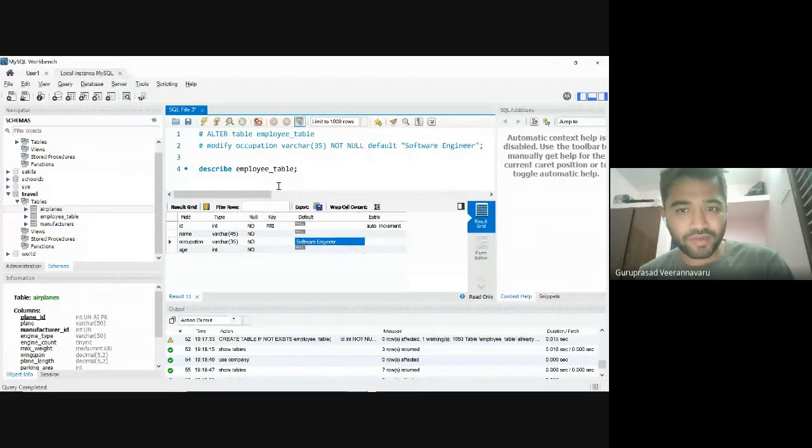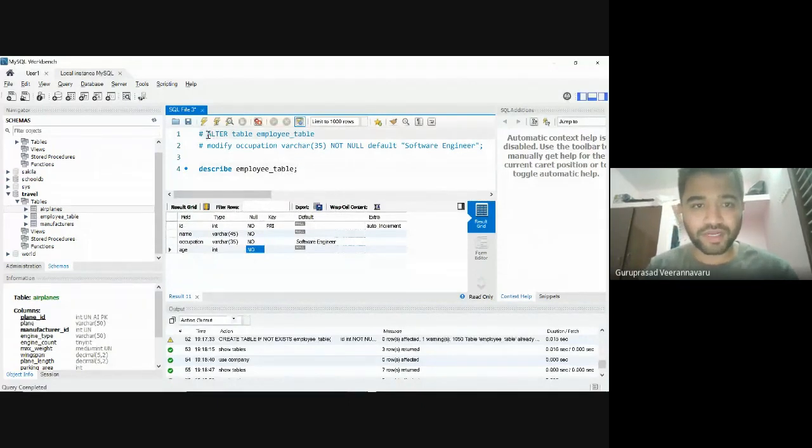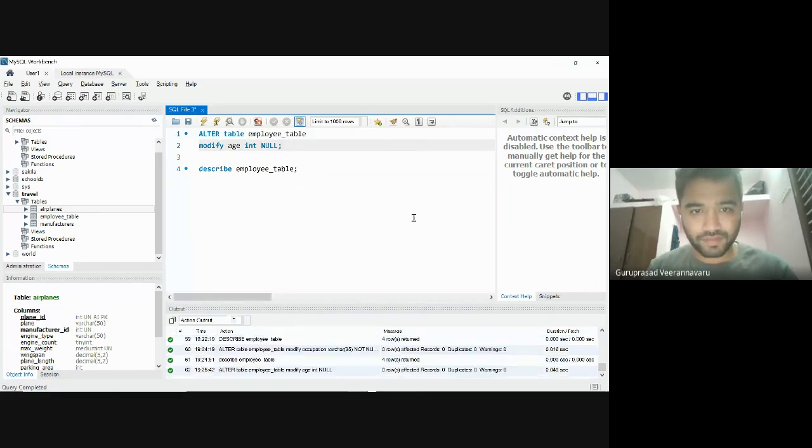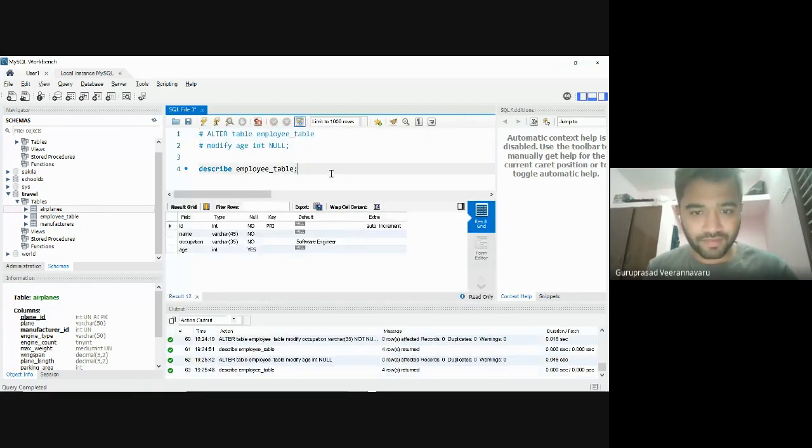So let us say I wanted to make this column, age, nullable. It says age cannot be null here, right? So let us say I wanted to modify age to allow null. How will I do that? Alter table name, modify, take the name of the column, age is of type int, and it was not null, right? So I'll allow null. Okay, so now we have done this modification. If I do describe table, see, it says null is possible. So this way I can do a lot of things using alter.